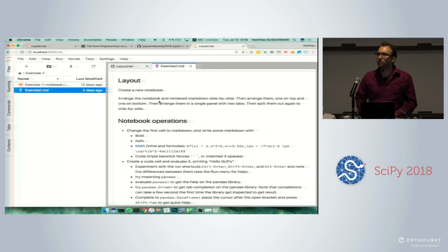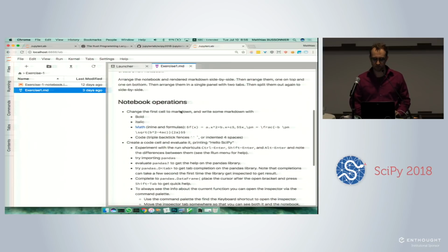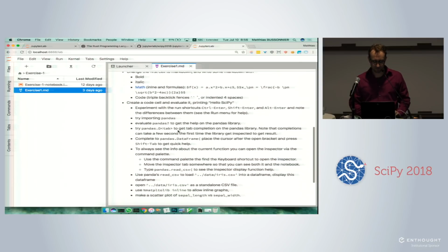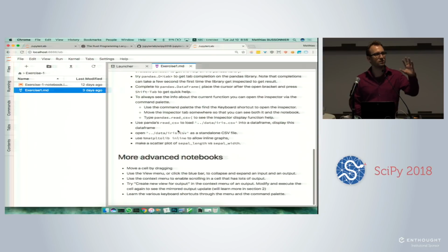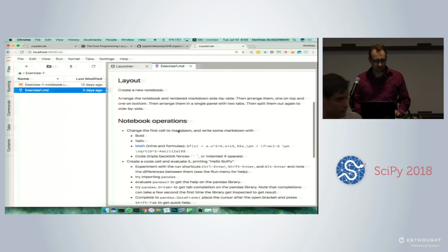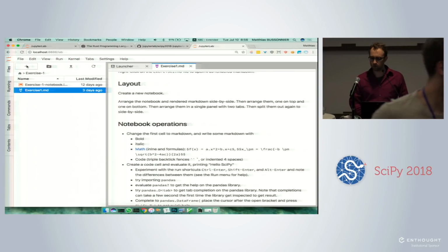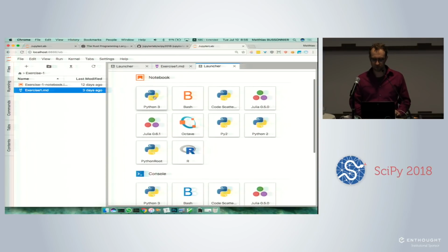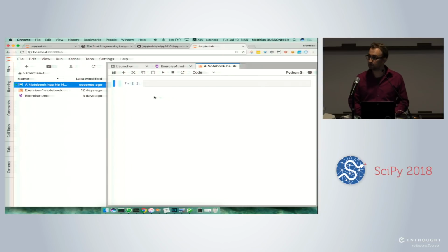I'm going to go slowly, and with time maybe faster, through what was to be done for exercise 1, and make some comments for the questions I had, and then we can move on. To create a new notebook, we're going to create a new launcher, and in the launcher we say, I want a notebook here. So now I have a notebook.